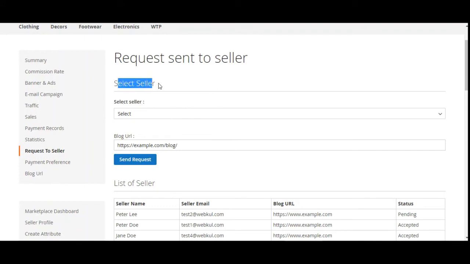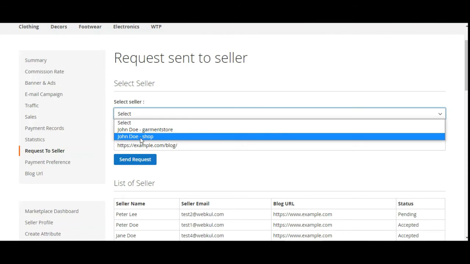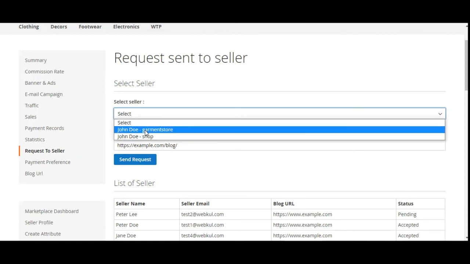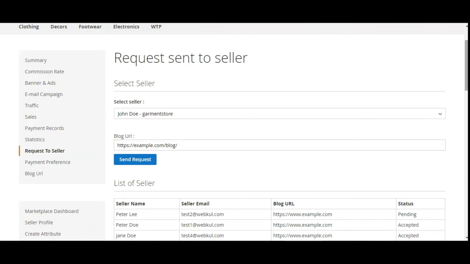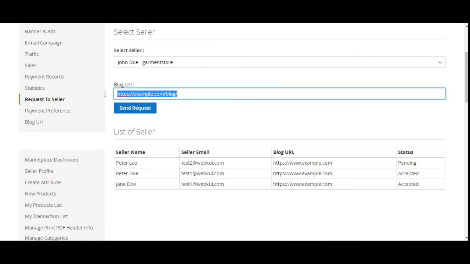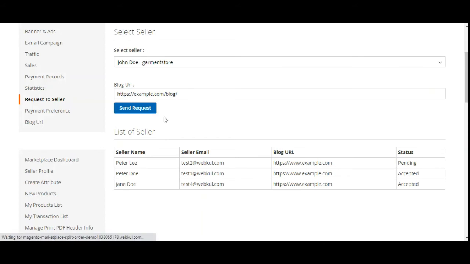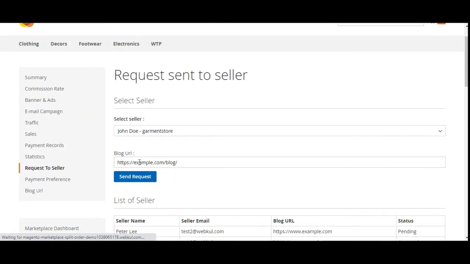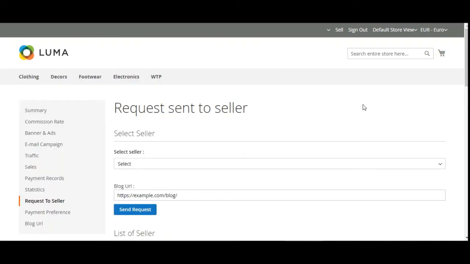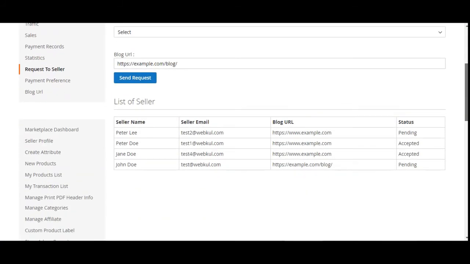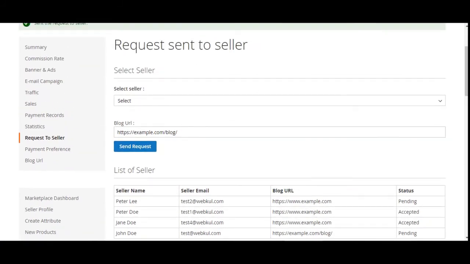For that, they just need to select the seller first from this particular drop down. For example, if we choose this one, then the affiliate needs to add the blog URL wherein this chosen seller's products would be listed. And then we just need to tap here on the send request button, and this particular request along with the listed product list would be displayed.